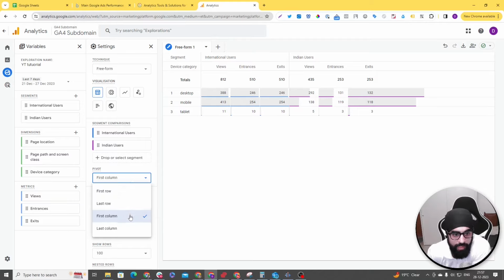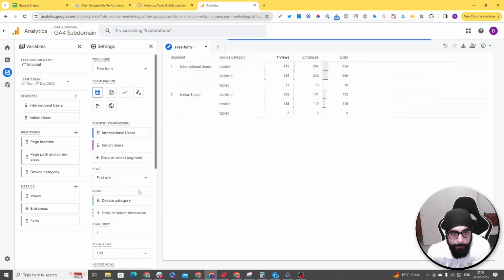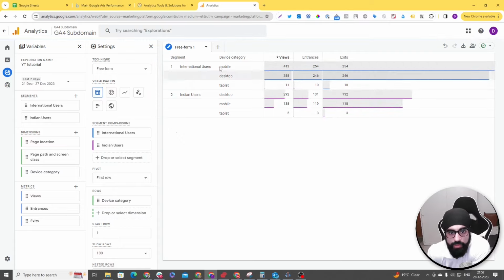So if right now it's first column, but if I say select first row, so as you can see, the layout of the table changes. Again, it's very convenient as compared to Universal Analytics, the way we were creating the reports over there.